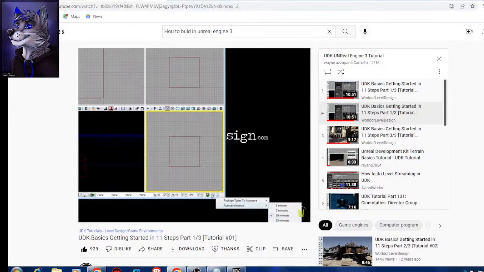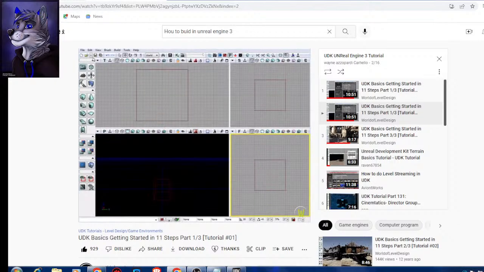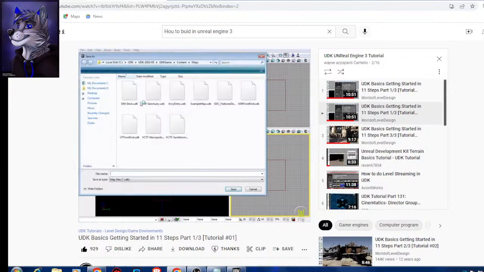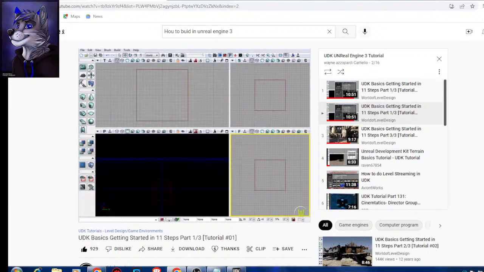Personally, I like to turn this off. I like to manually save, and to manually save, just go to File and click on Save As, and you save your map, and then you just save all or save. Now this is just a personal preference. I like to manually save, but you can enable your autosave and set the interval time and what you like to automatically save.